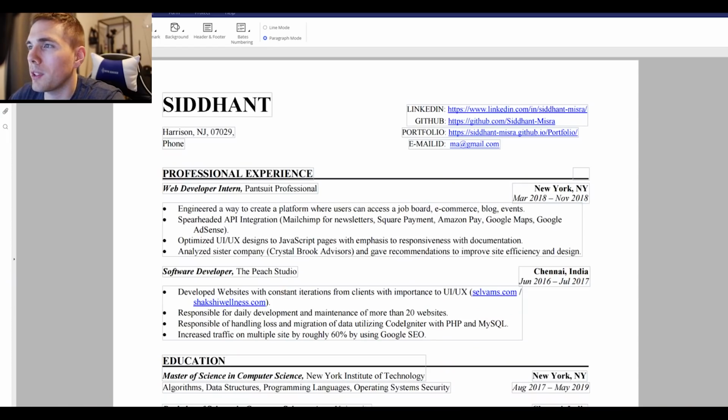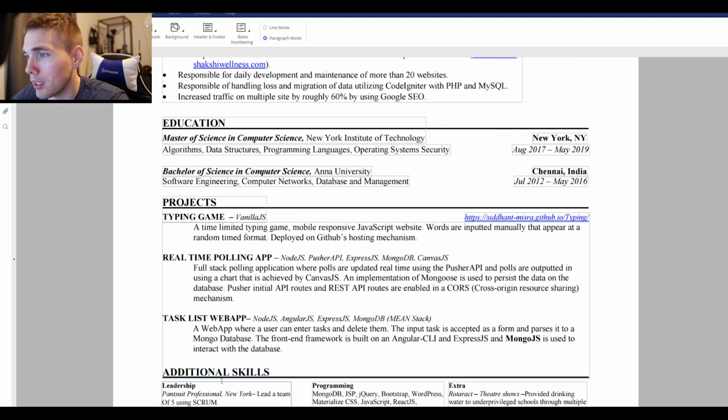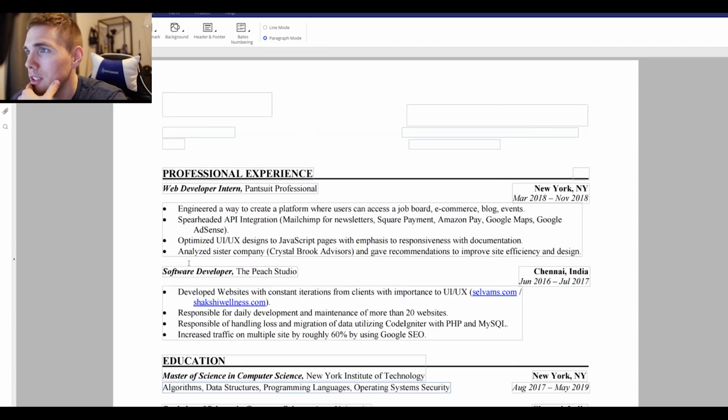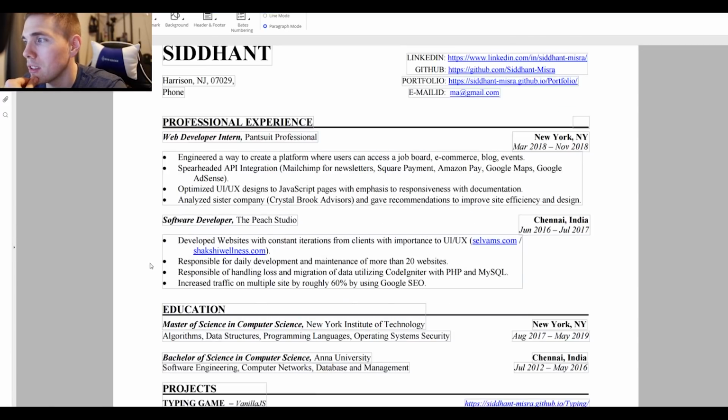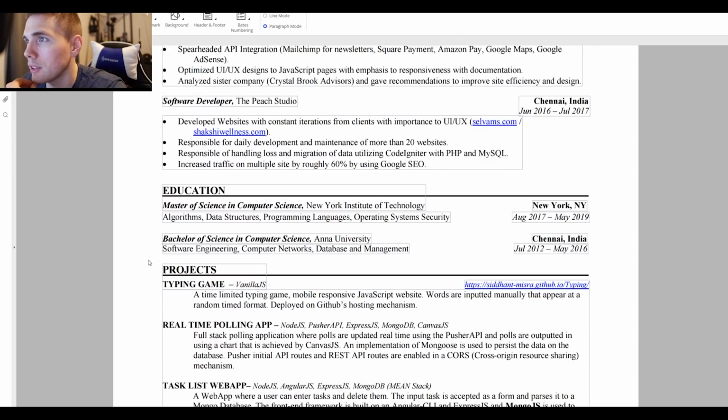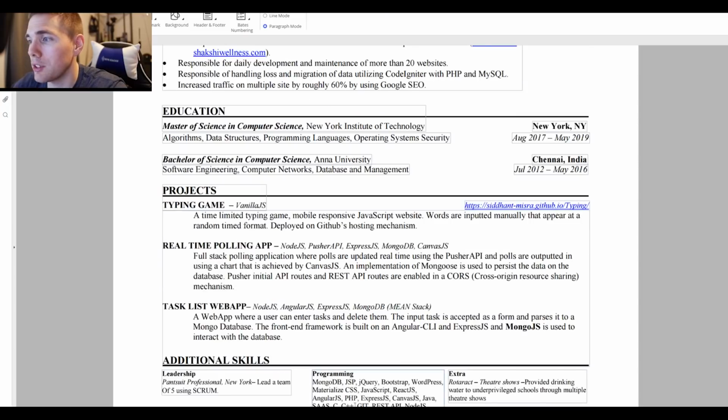All right, so first up we got Sedant here. Let's go ahead and look. What I'm looking for first is your skills. Where are your skills? I'm gonna scroll down to the bottom. All right, additional skills. So where are your main skills? It doesn't look like you have a list of main skills here. So these are your main skills and you're calling them additional skills, which means they'd be kind of unrelated to the job. So I wouldn't do that.